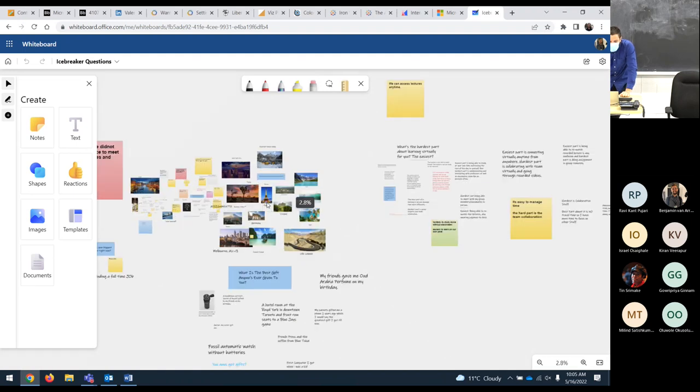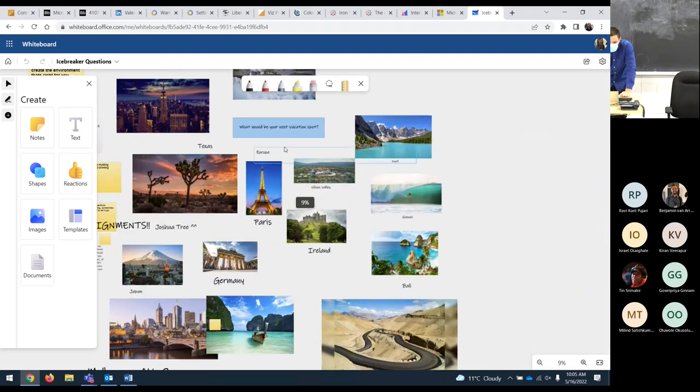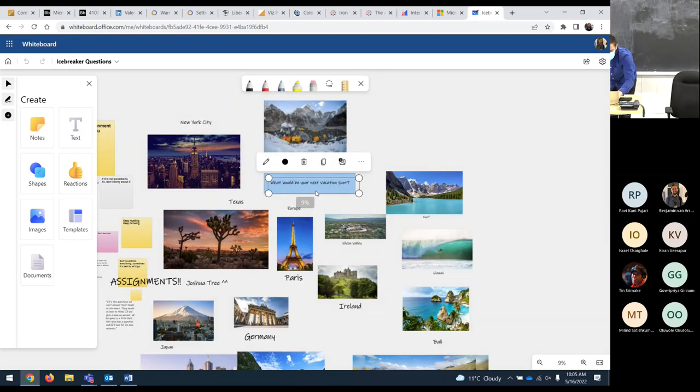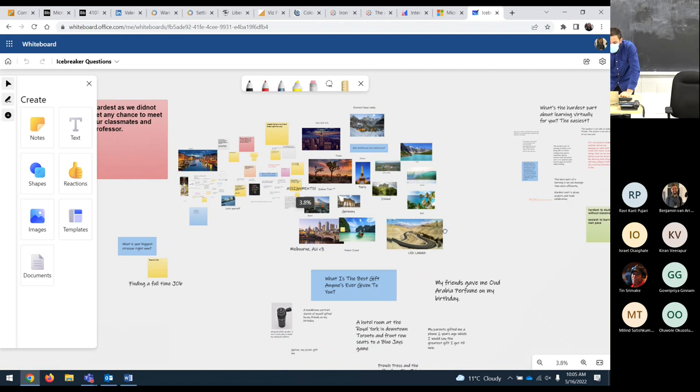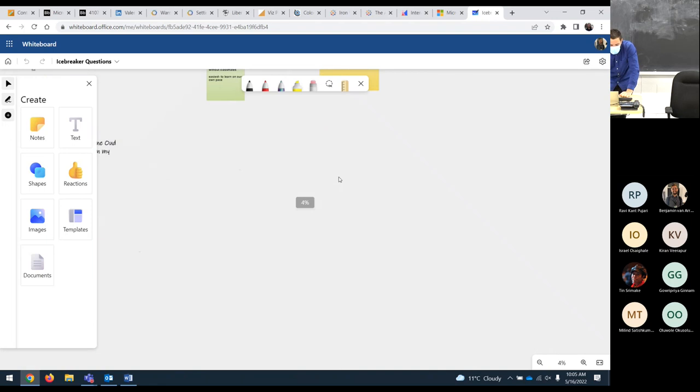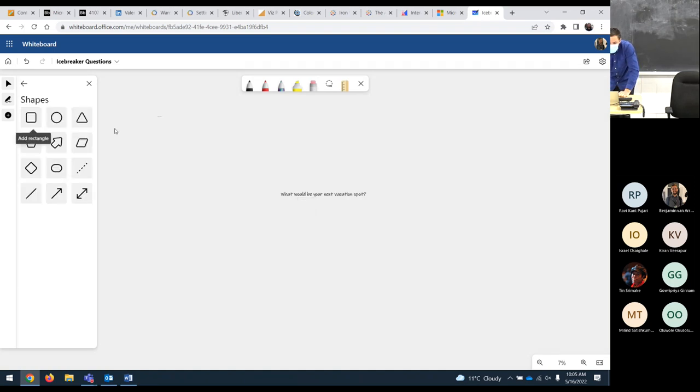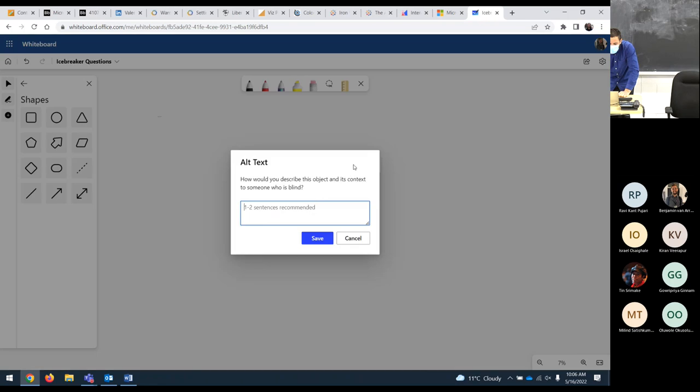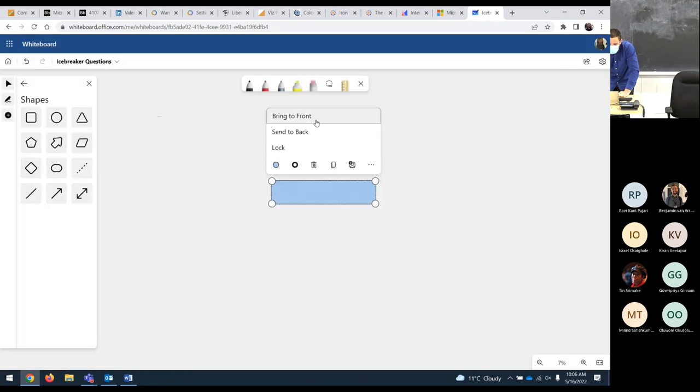You can see there's a ton here from previous classes, but the one I want to ask you today is, what would be your next vacation spot? Where would you like to go? It could be somewhere in Canada, or abroad, another country. I'm going to put it over here, and you can just surround it, in the bottom right, with an image or a word blurb of where you'd like to go and why, what you'd like to check out.